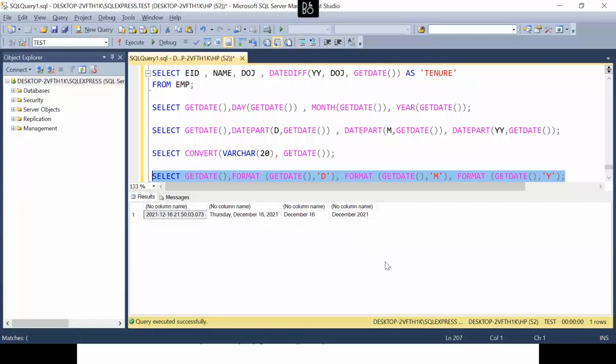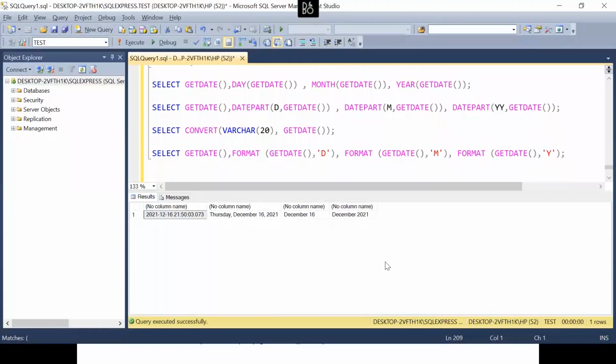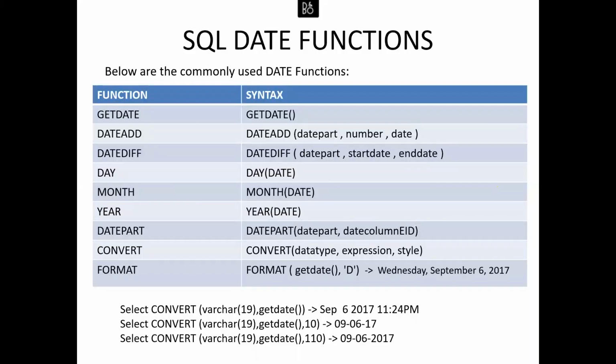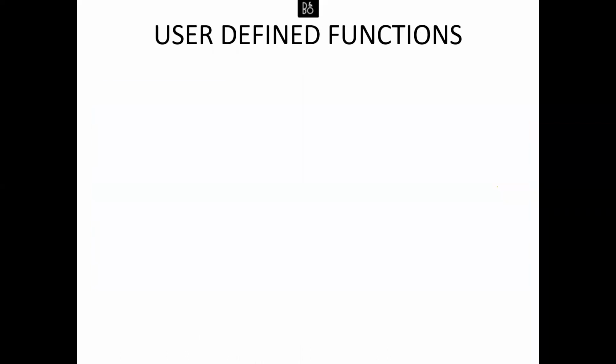Okay. So this is the day, month, and year function. Okay, then we have something known as user defined functions.